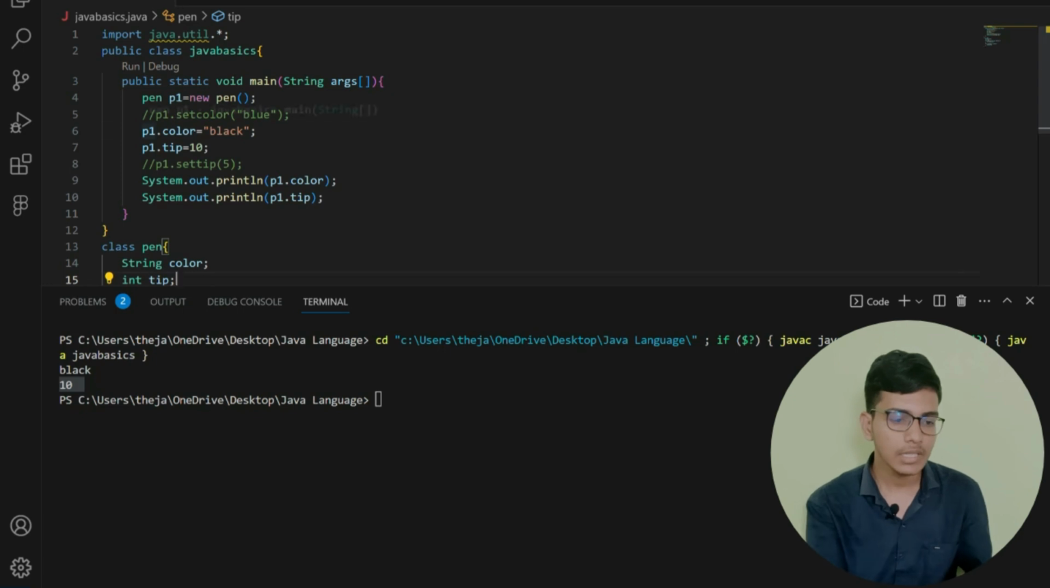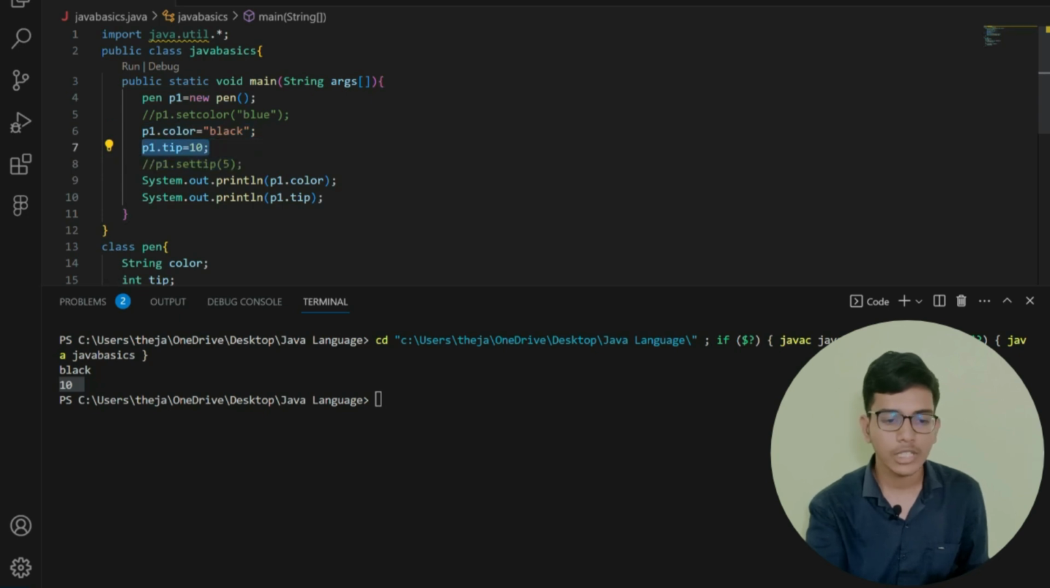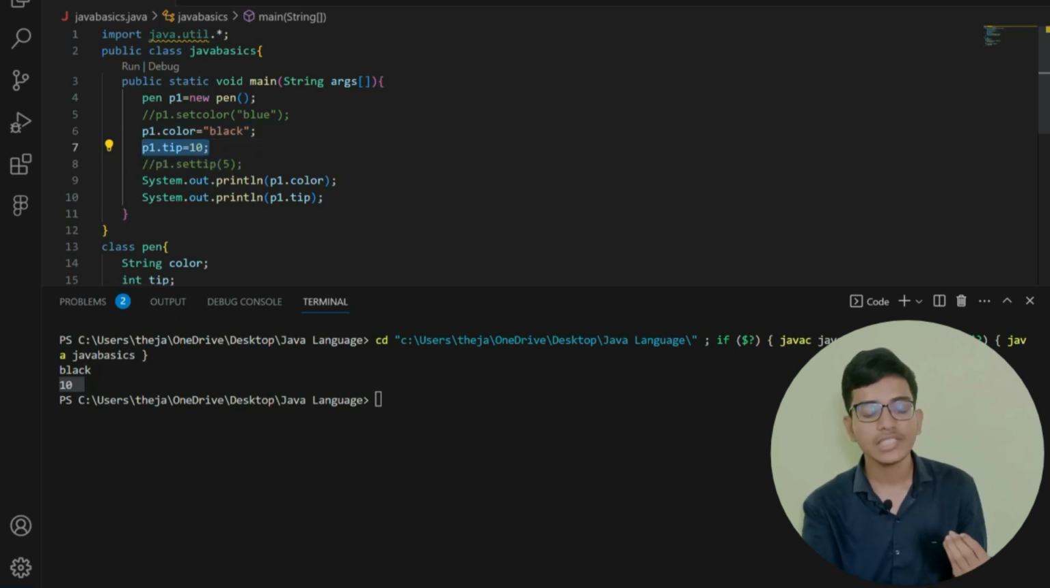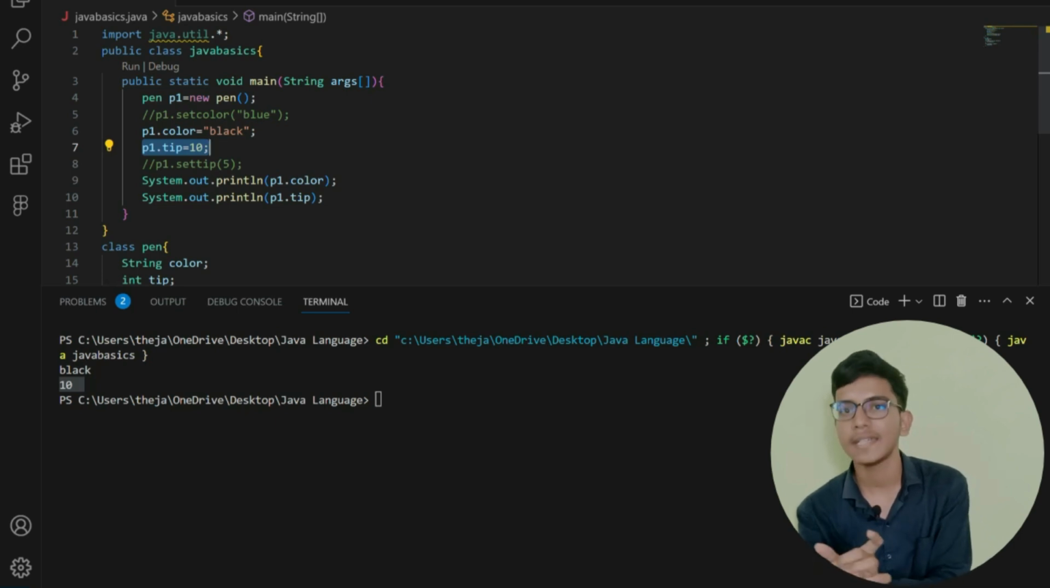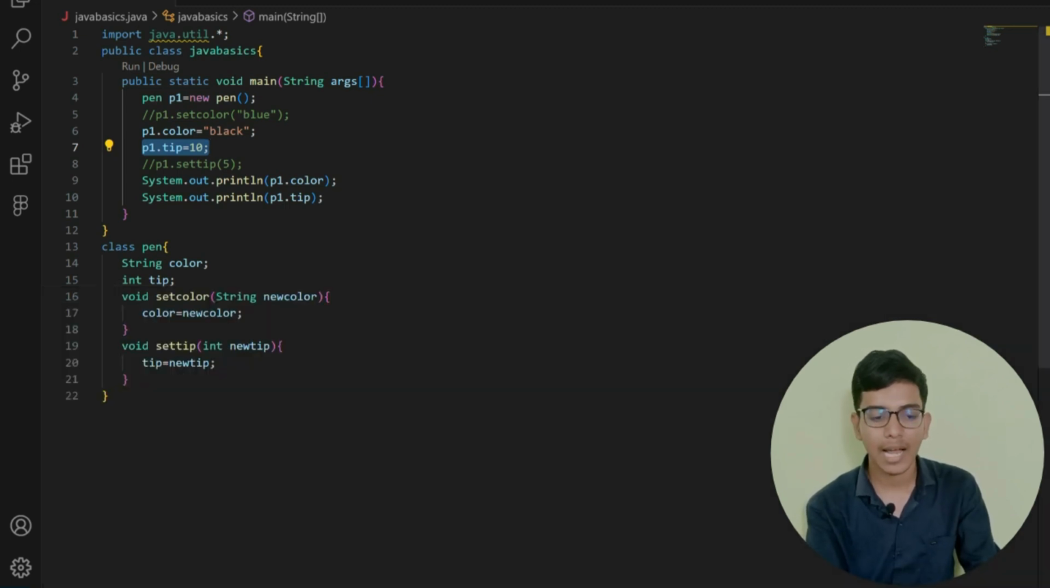Right, after it here, you can see that in line 6 I am assigning p1 dot color is equal to black. After that p1 dot tip is equal to 10. This is how I can access the members of my class, the properties or functions, whatever things are present in my class. I can access them by writing object name dot that property is equal to, and we can assign or do whatever we want. Right? This is how we create a class in Java.